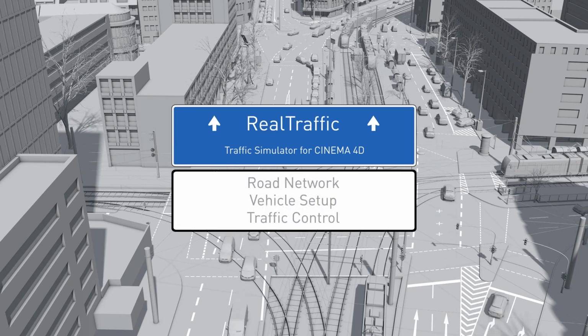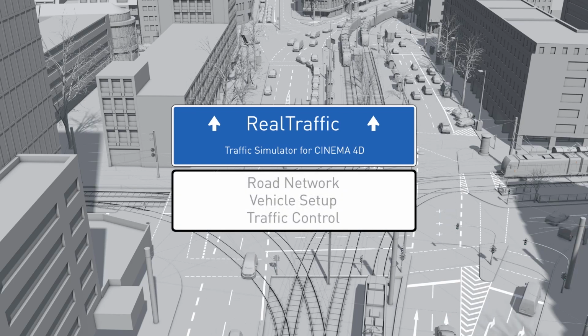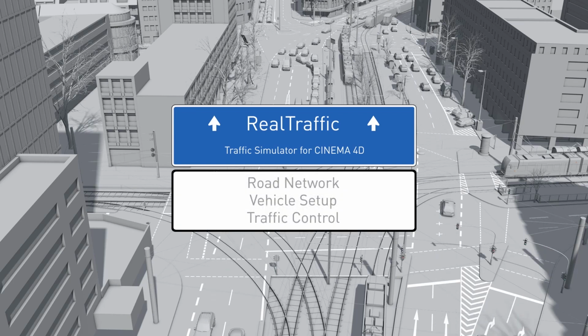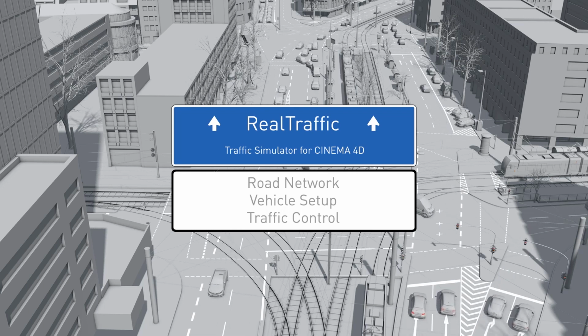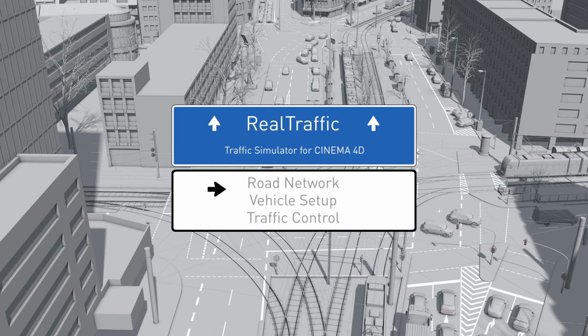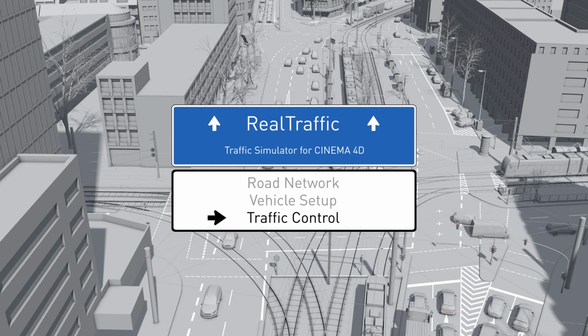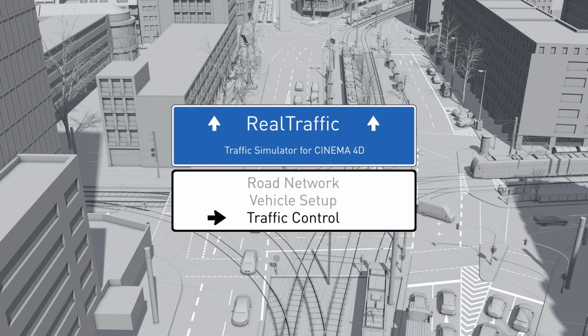In part 1 we have built a sample crossroad, and in part 2 we have set up a passenger car. I've already shown you most of the functions of the transport object. In this part we will add some traffic controls. We will define the traffic flow and add some traffic lights.